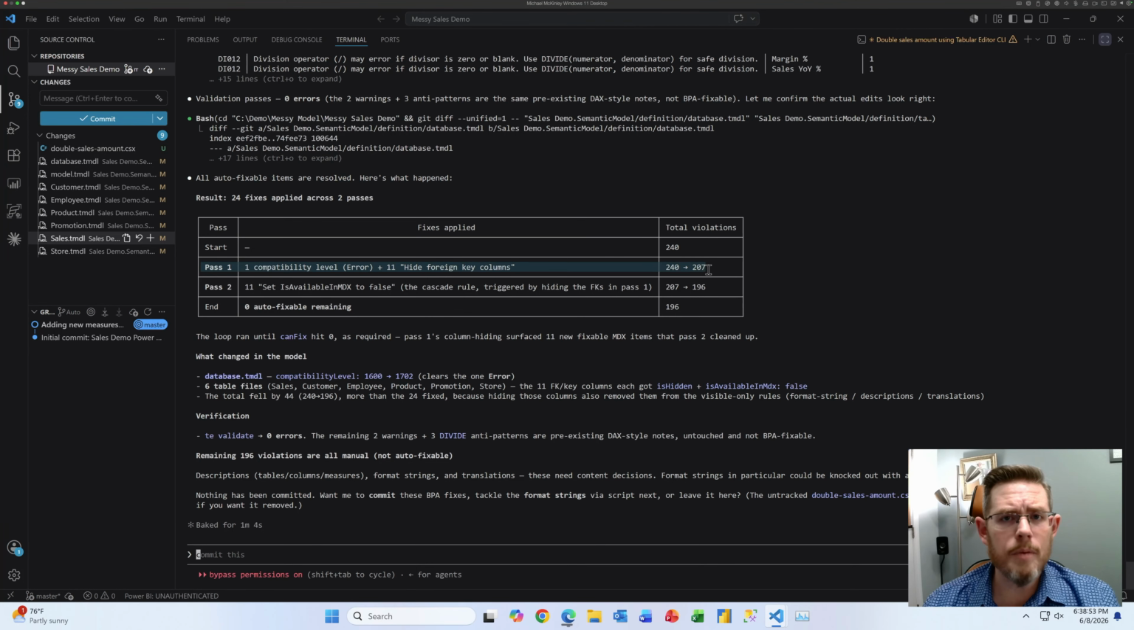And just like that, the Tabular Editor CLI has found 241 violations and has already fixed 12 of them.